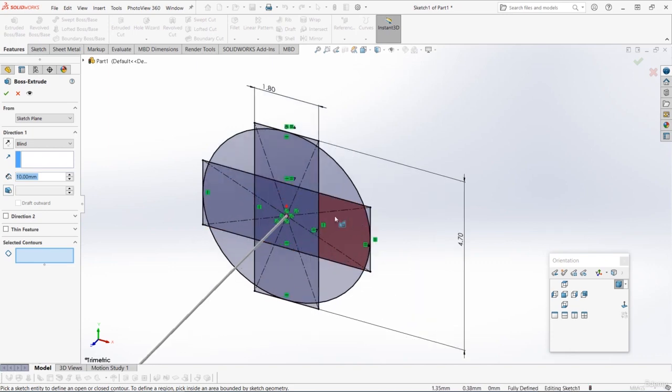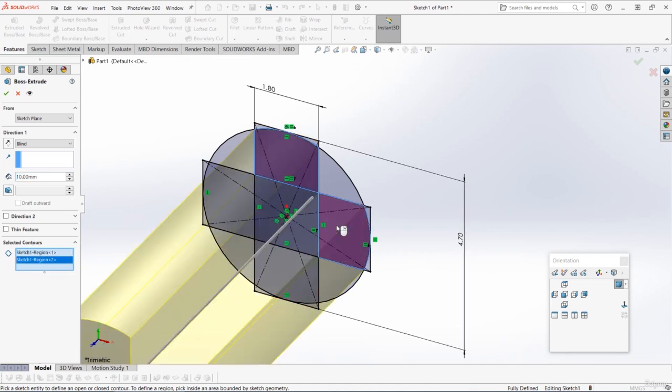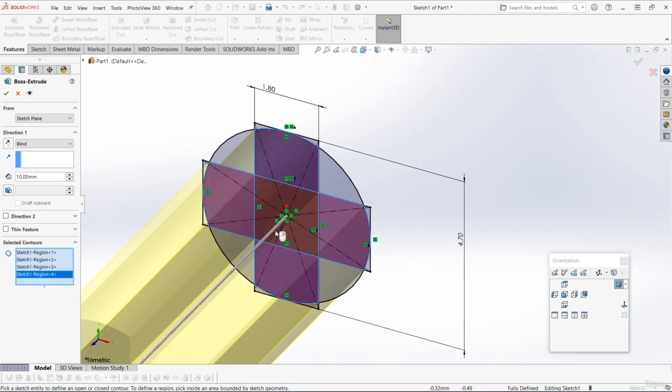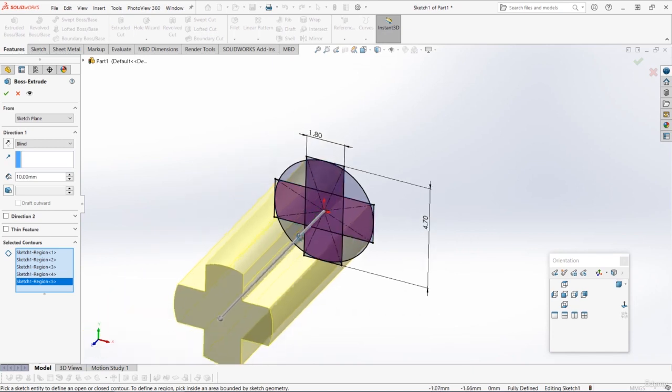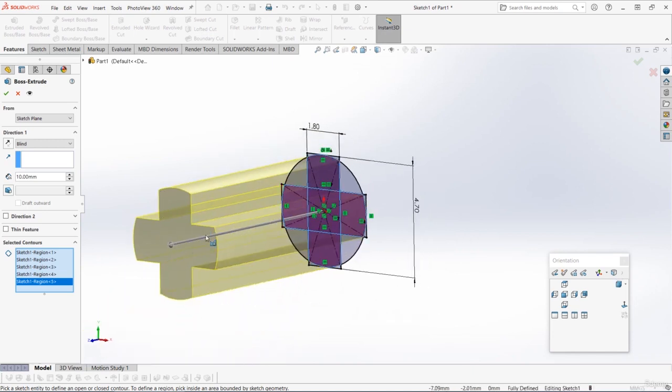So let's select all the areas we want to extrude. So there's 4 outer areas of the cross shape, and then there's that center section as well. And now we can see there on the preview, we've got that cross shape, but the edges of the cross are slightly curved.